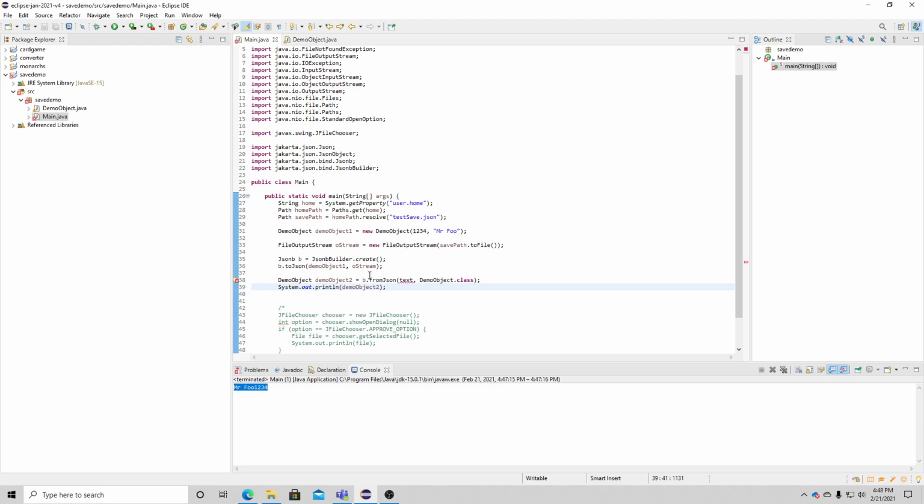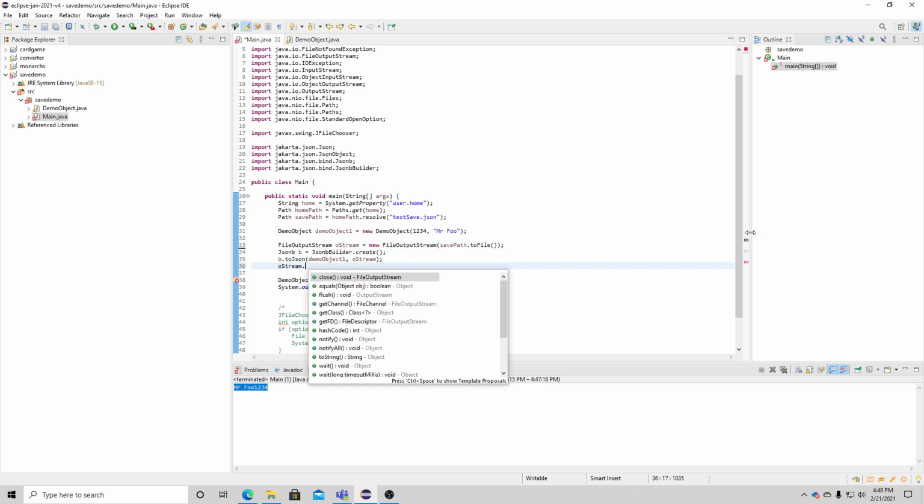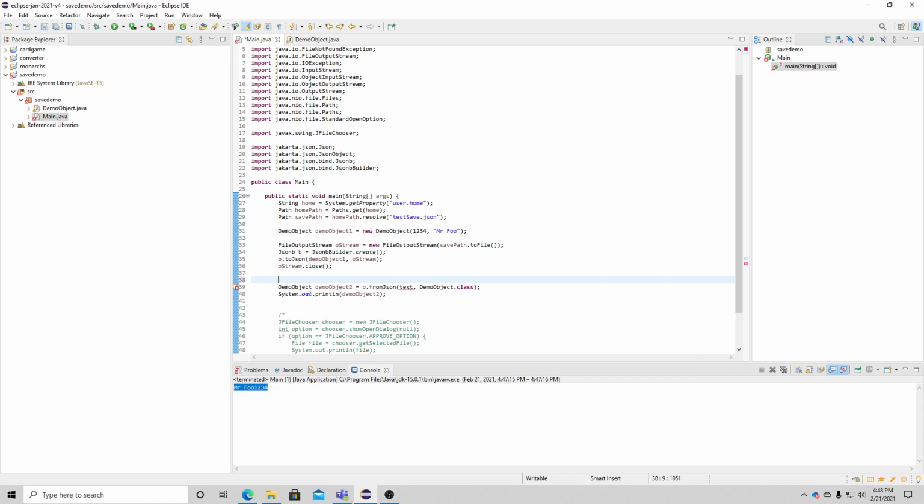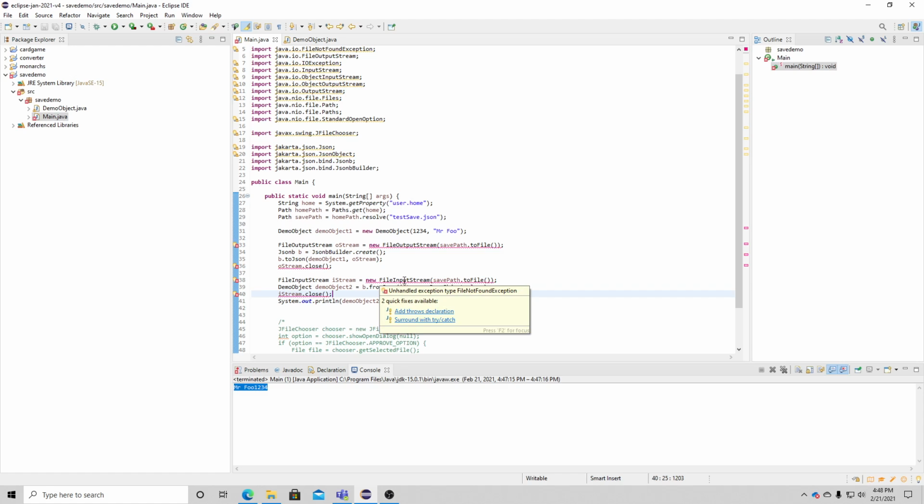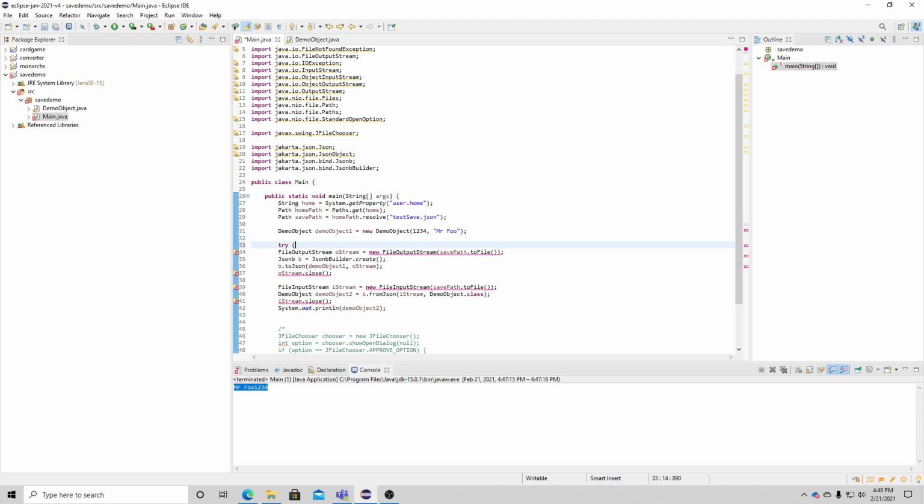Okay, and then here we're going to read it back in from an input stream. I better close that stream. So then file input stream, iStream equals new file input stream, save path dot to file. And then I want to read from that input stream. And then I want to close the input stream. And I want to print out the object that I wrote. Now, again, because I'm dealing with files here, I have to write the try and catch. So this hopefully is all becoming second nature to you now.